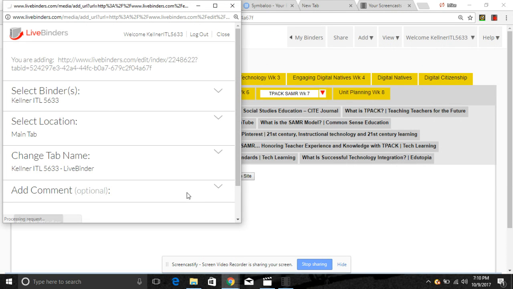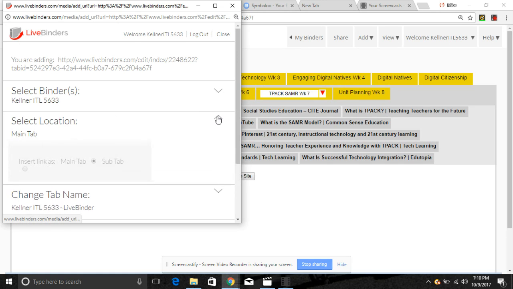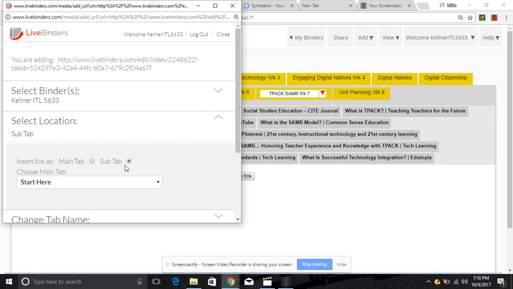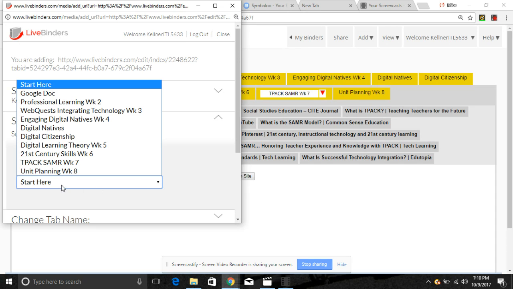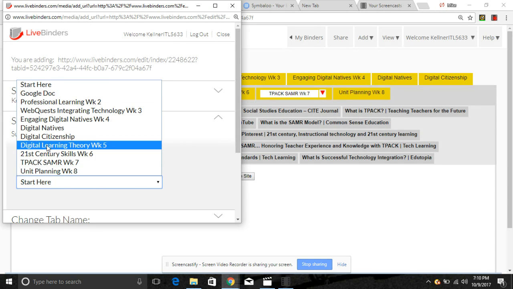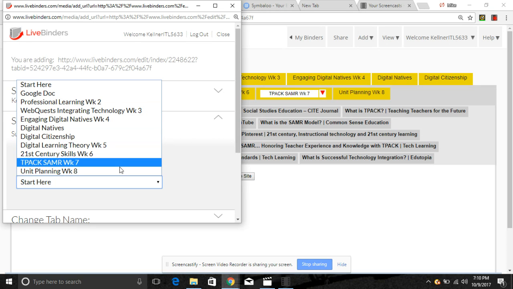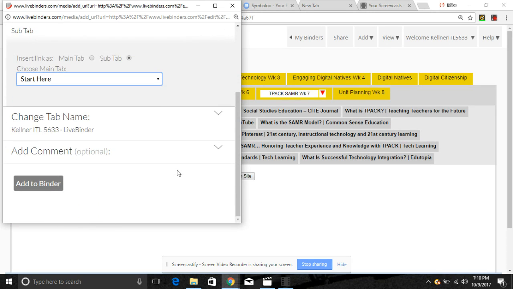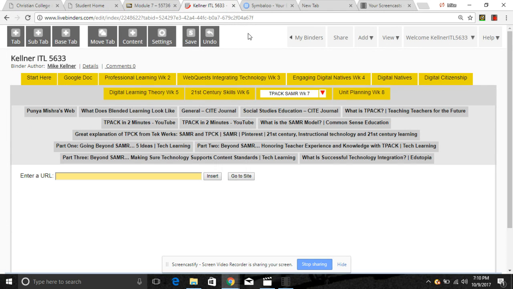Using that LiveBinder It made it very, very simple to add more tabs, or more likely than not, a sub tab to one of my main tabs. And that was largely how I was adding the information, by using the LiveBinder It, which was very simple to use after I got it installed. Getting it installed was a little bit of a chore, but once you got that figured out, it was pretty simple to use.